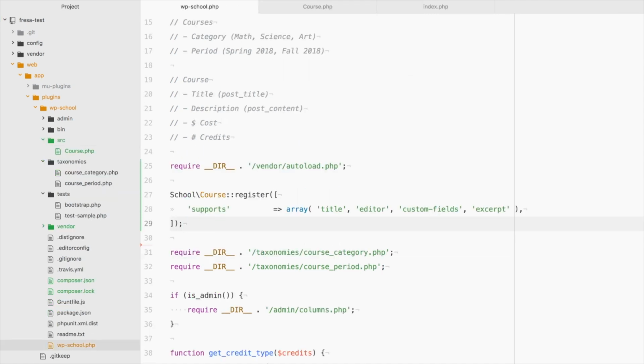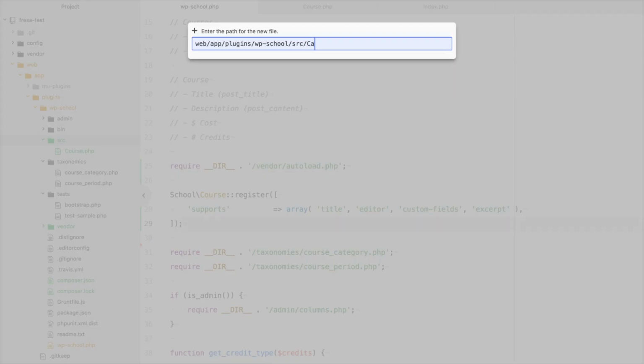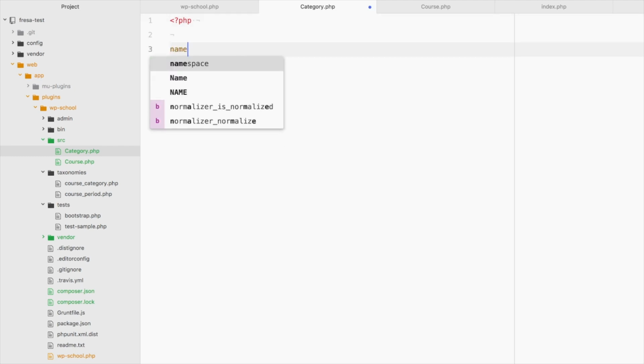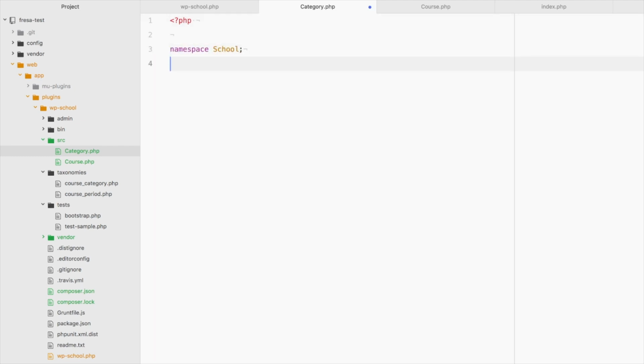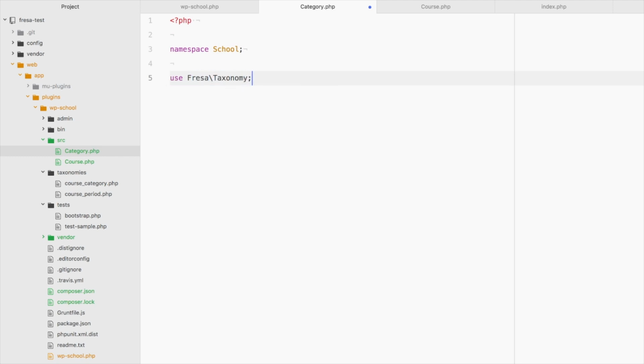Okay, so the next thing we can move on to is our taxonomies. We have course category and course period here. So let's create models for each of these. I'm going to start by creating a course category class, and I'm just going to call it category. And inside here, we'll namespace it properly and make sure that we use Fresa taxonomy as the base class, and then define the class called category extends taxonomy.